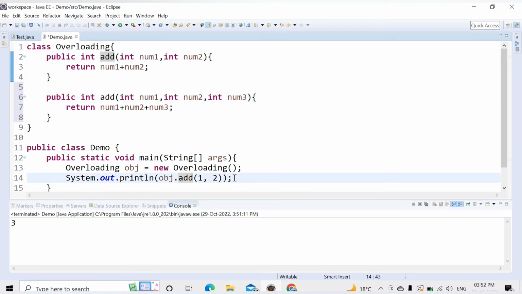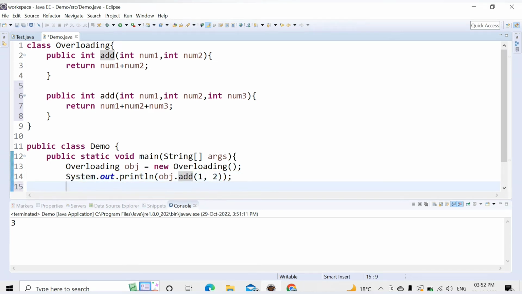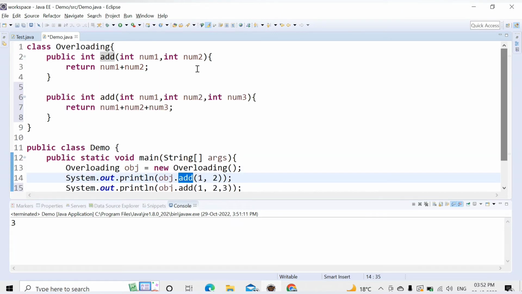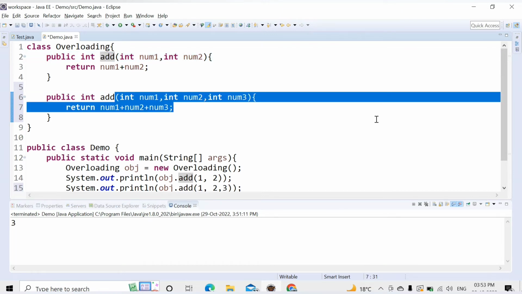And now let me call this add with 3 arguments instead of 2. Now I will call it with 3. So what is happening internally? When I call this add method with 2 arguments, it will call this add with 2 arguments. If we call the add method passing 3 arguments, it will call this particular add method.